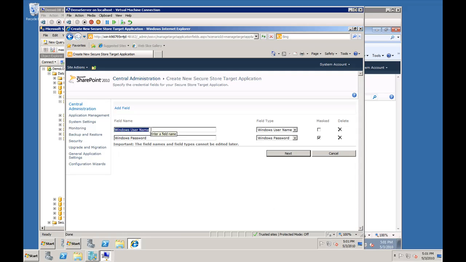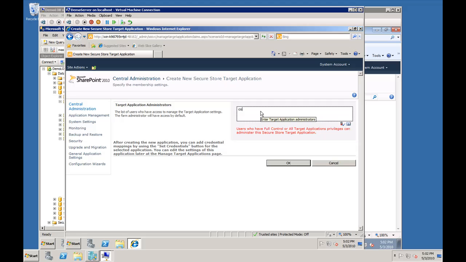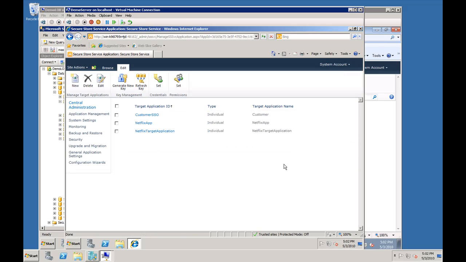Now what we see are the credential fields that will be used when this target application is called. So for this demo, I want to use two fields, the SQL user and SQL password. So I'll type in SQL user in the first field, and then the field type is a username. So I'll go ahead and set the field type to username. And the second field is password. I want to call it SQL password, and the field type is password. Now you can mask any of these fields by checking the checkbox here. So if I click next, I have to give a valid user account as the administrator for the target app. So I'll type in an account, and then once that's done, I'll click OK to finish creating the SecuStore target application. Now, how do we tell BCS to use this target application when connecting to the external system?